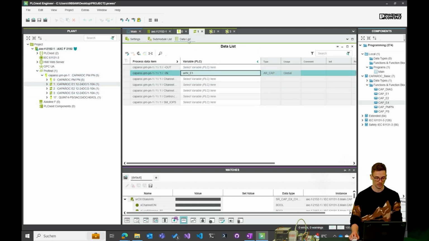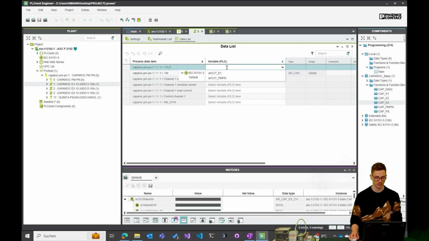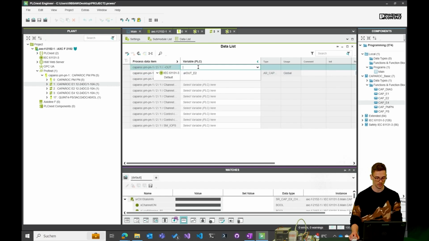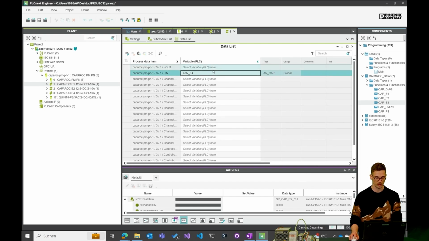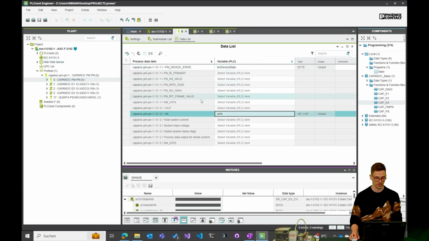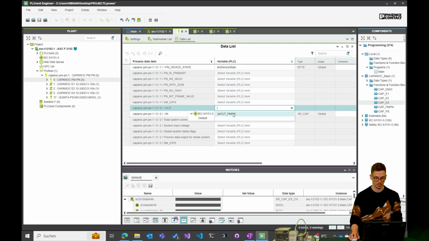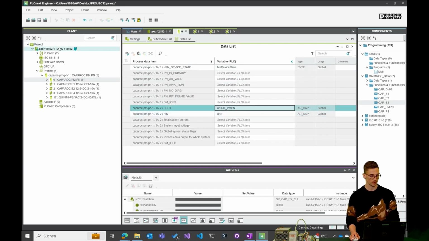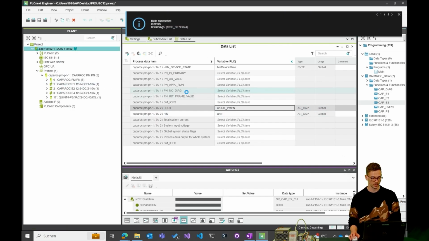Now let's go into our Profinet settings here. E1. You can see the data list here. We not only have input data, we also have output data. And here we can choose, this is the E1, here the E2, and here the E4, and also the same with the PMPN head module. So now download the project again.